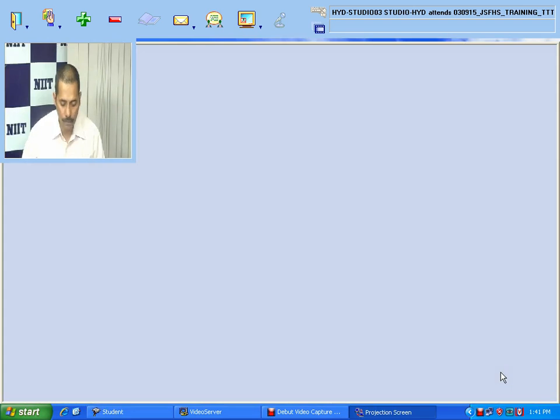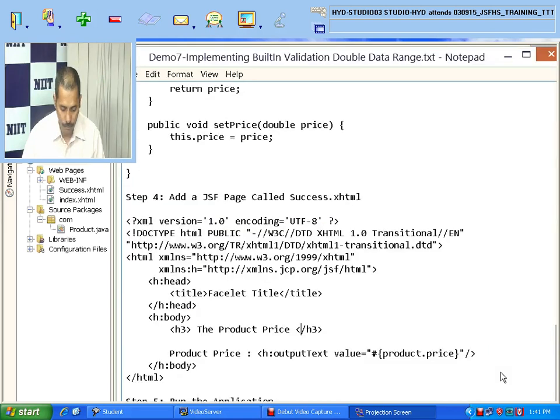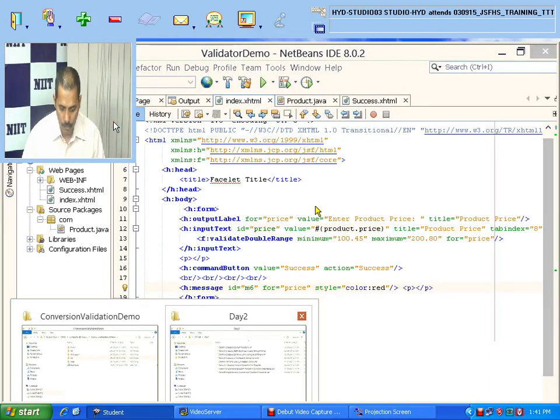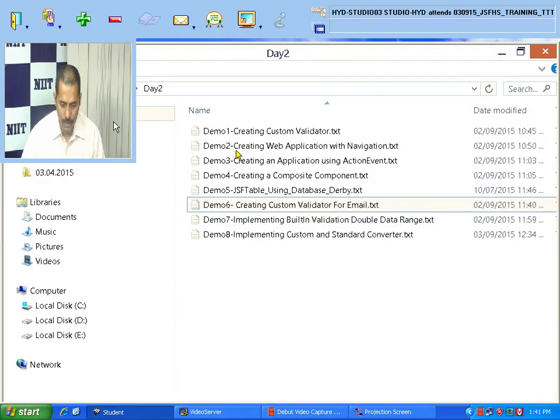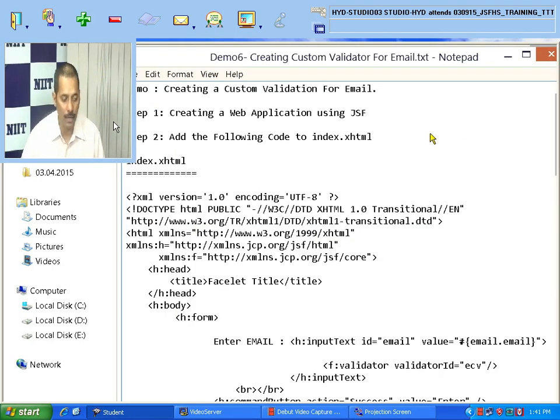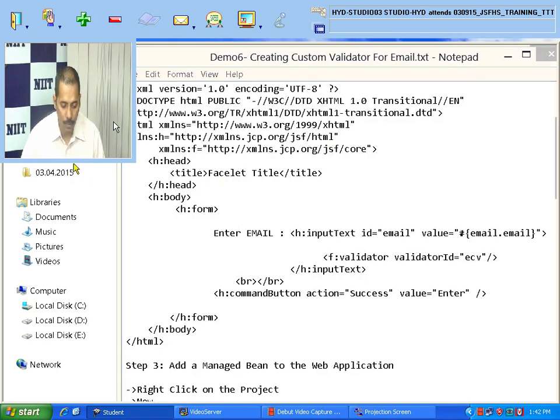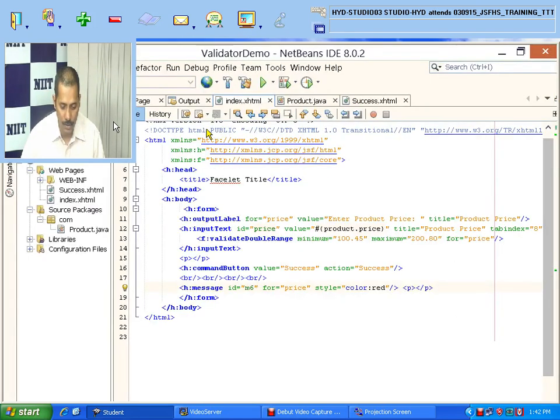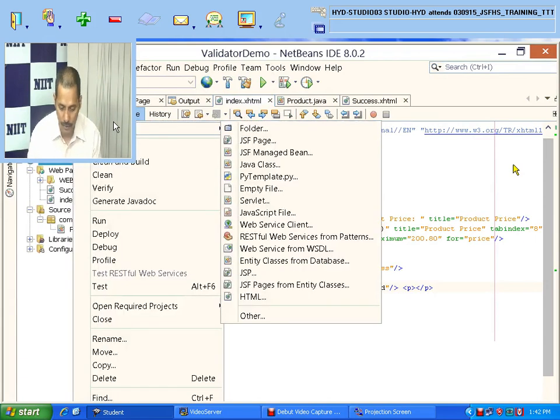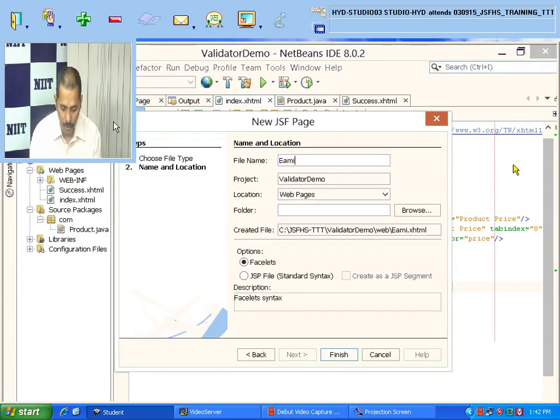This is a demo which I've already created. We'll implement that. Here you could see there is a validation for the email which you want to implement. We'll write a custom validator. I'll create a sample JSF page which will do the email validation. I'm writing here emailValidateDemo, which is the page I'm implementing.